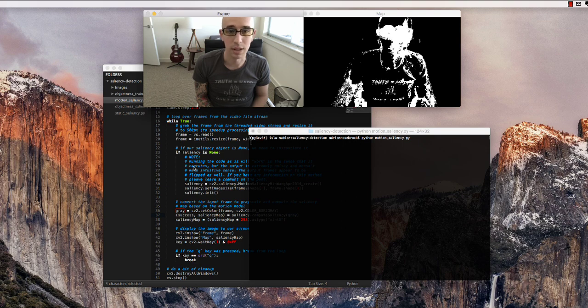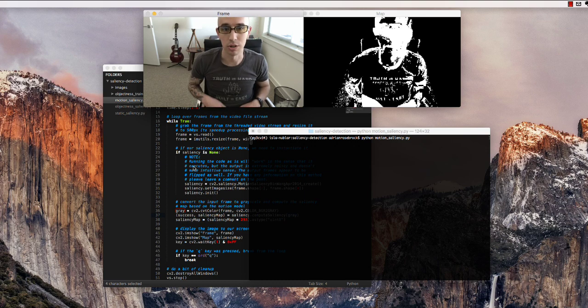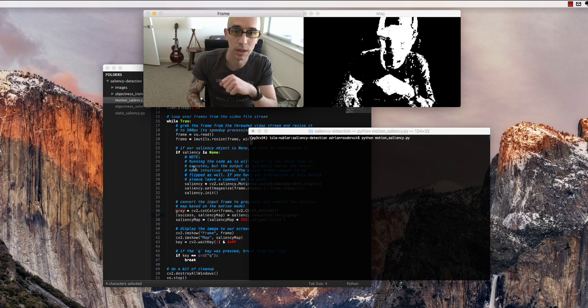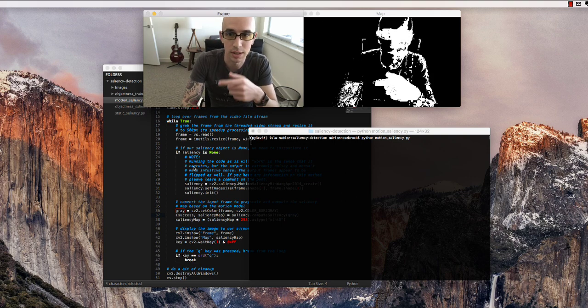And secondly, keep in mind this algorithm does require you to use a video stream or a video capture of some sort. So if you do plan on using static images, single input images, you would not want to use this algorithm. You would want to use one of the objectness or static algorithms built into OpenCV 3.